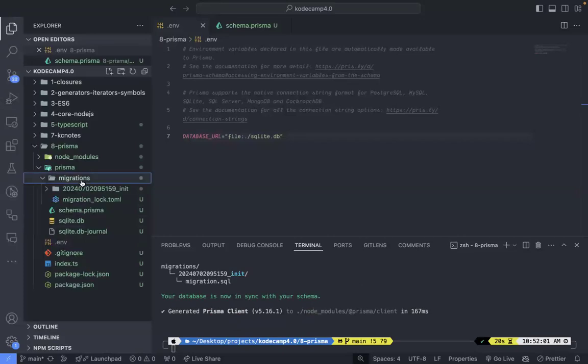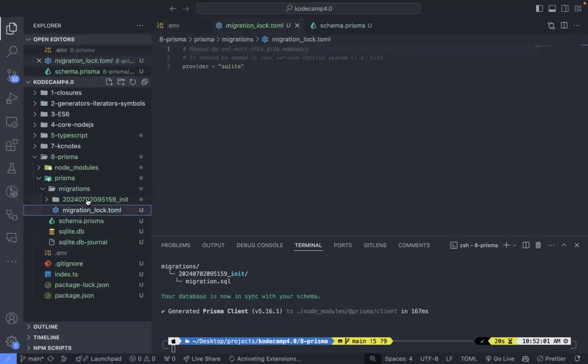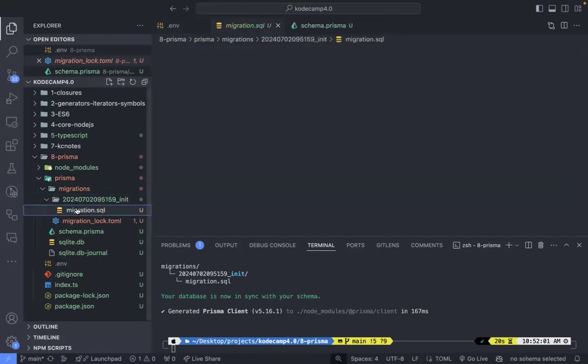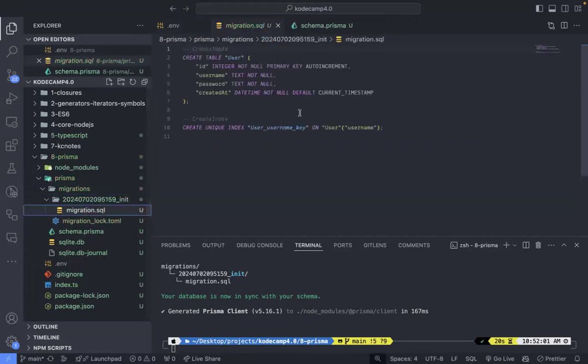Now, if you open our migrations, this is a migration_lock.toml. The provider is SQLite. Please do not edit this file manually. It should be added in your version control system like Git. Okay, because this is basically like Git, we are tracking the evolution of our database. Now, if you open migration.sql, look at what we've got here. Can you see this? CREATE TABLE user, id integer not null primary key autoincrement, username text not null, password text not null, and then createdAt datetime not null default current_timestamp.